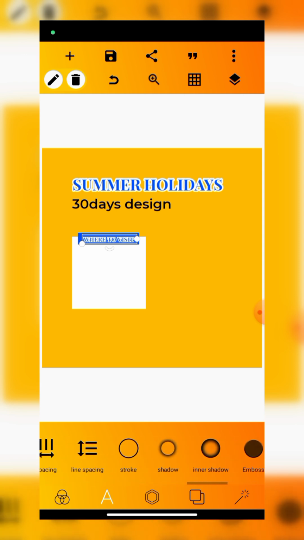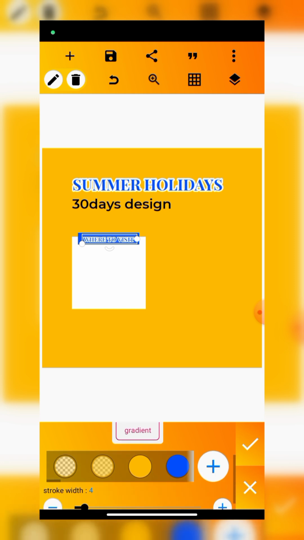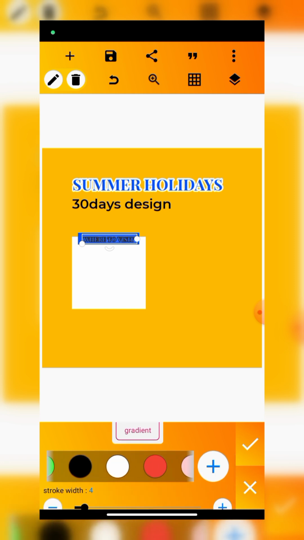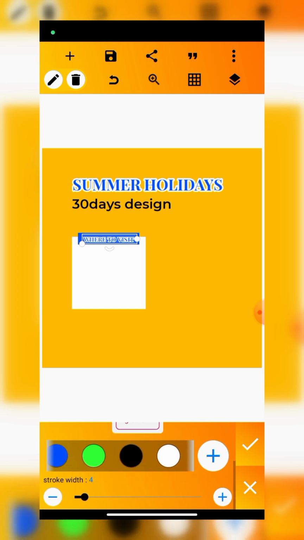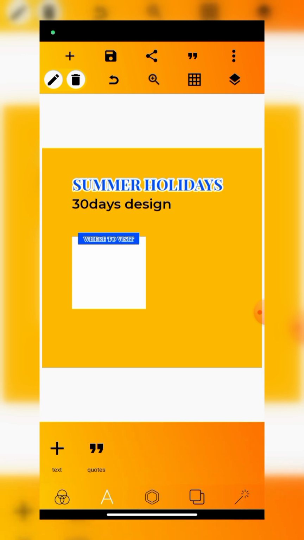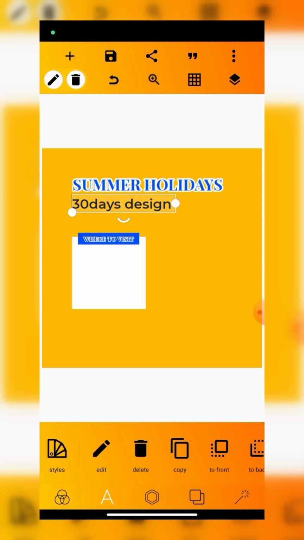Now I felt I should give it a black stroke. Let's see if a black stroke will be good. Black stroke. No, black stroke is not too good. So let's return it to white. White is okay. So I felt you should use opacity.